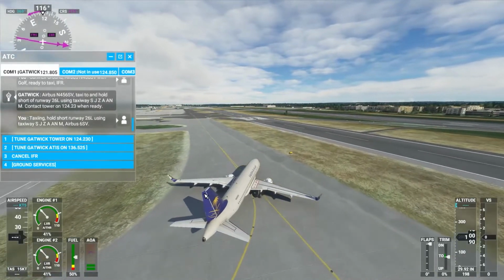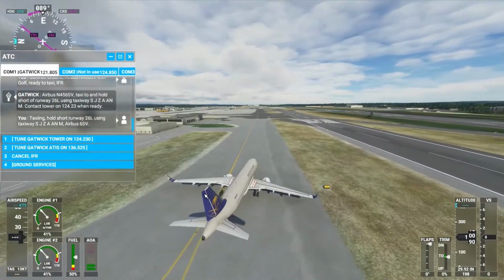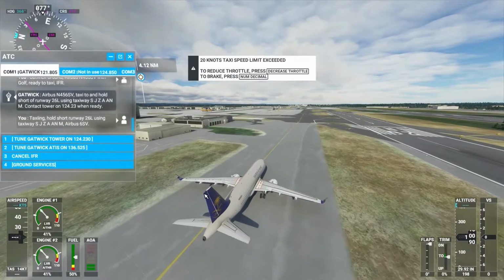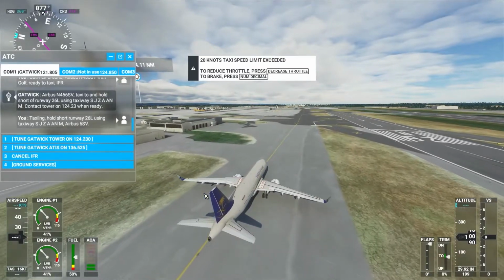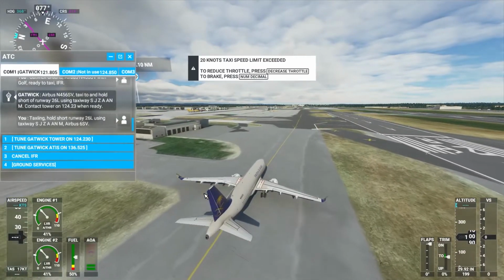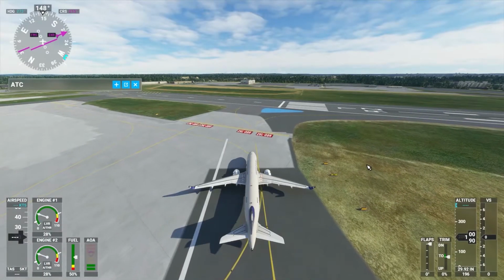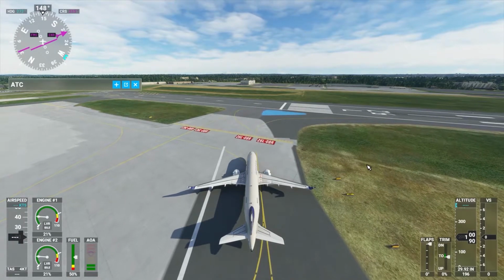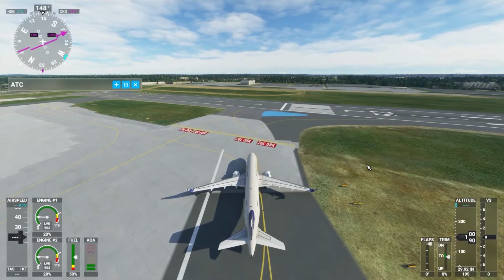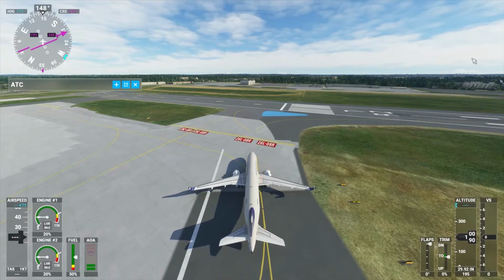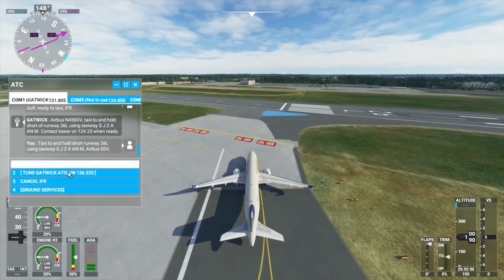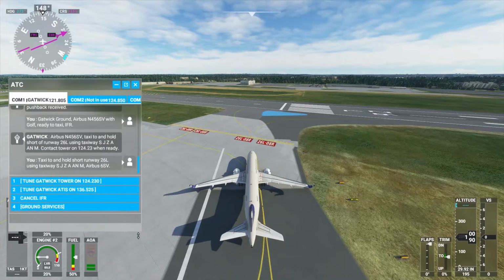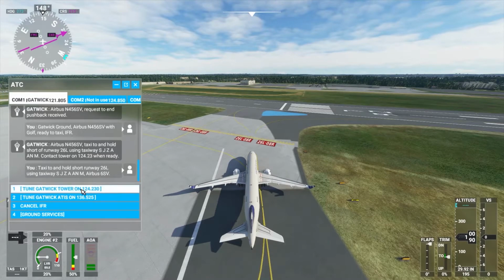So I've deliberately selected ramp 30, which is quite close to the entrance to the runway, purely just to save time on the amount of time you need to taxi. So I've just cut the clip there just so that you can see lining up now for runway 26L. So we're just going to wait to get confirmation for takeoff and clearance.